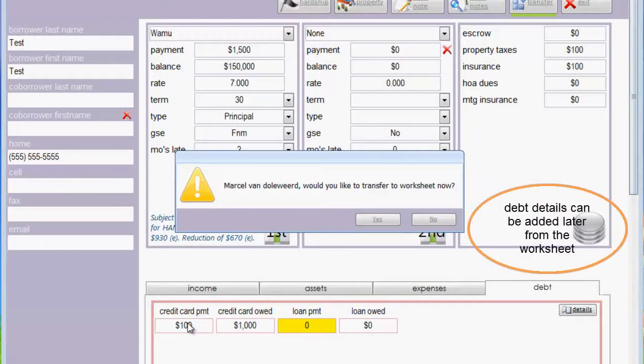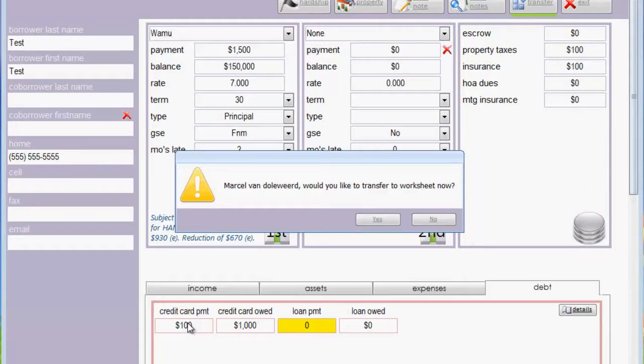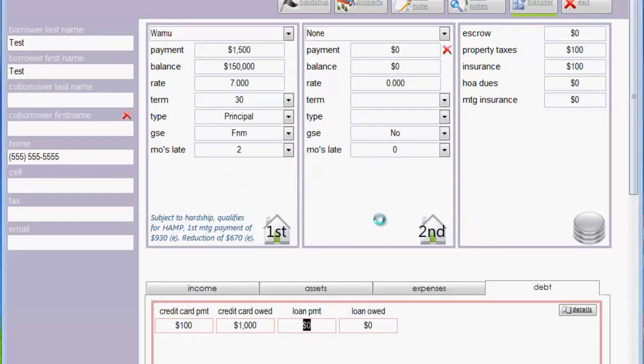Now, at this point, you have completed your application. It's probably less than about 5 minutes. It's going to ask you, do we want to transfer over to the worksheet now? And on the worksheet, we're going to get a little more details regarding what that modified payment is going to look like. So I'm going to say yes. And as I do that, it's going to go ahead and validate everything, check everything, create the worksheet, and then go ahead and transfer us automatically over to the worksheet.